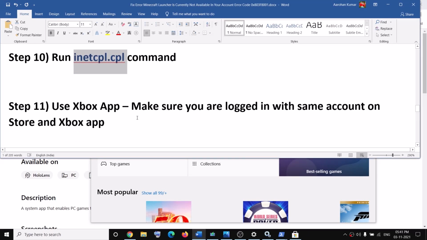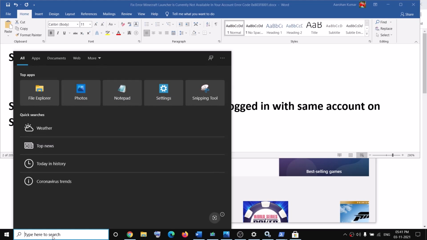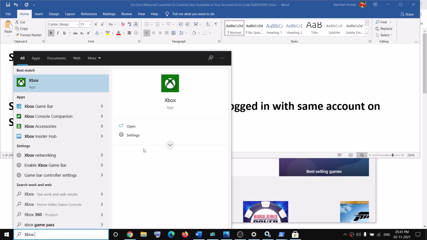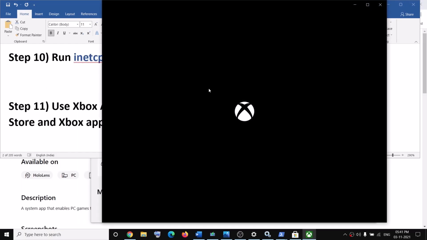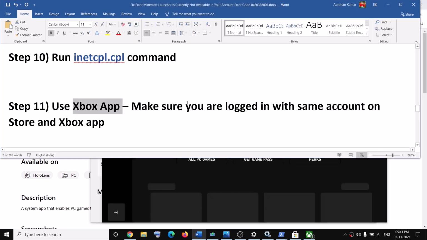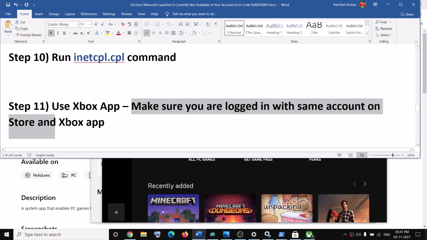Now in case if you are using Microsoft Store, you can go ahead and use Xbox app. So if Xbox app is installed on the computer, you can go ahead and type in Xbox app in Windows search box and open this Xbox app and then you can go ahead and search your game over here and then use the Xbox app to install the game. Just make sure that you're logged in with the same account on Microsoft Store and with the same account on Xbox app and then try to install the game.